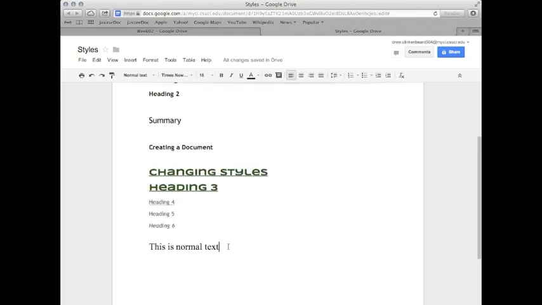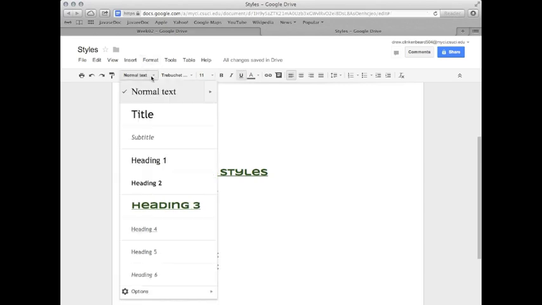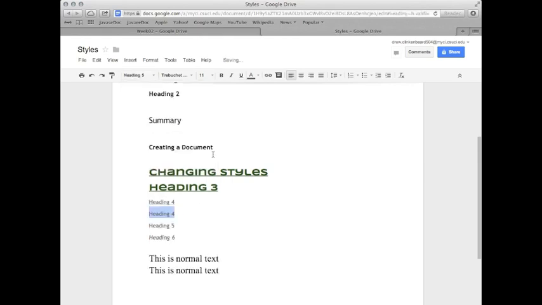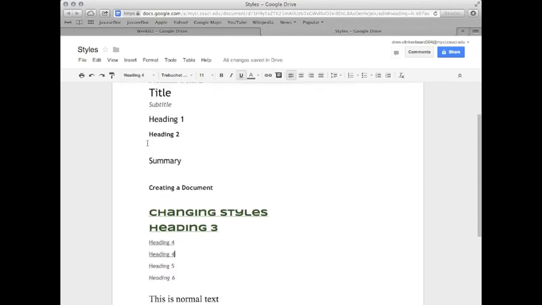One thing to keep in mind when you copy and paste text, even though here it looks the same and it maintains normal text, if we copy and paste this text that says heading 4 on it, when we paste it, it goes back to a normal text style. Now there's not really much we can do about that short of highlighting it and then applying the heading we want on it again. That's just sort of a problem with Google Docs. It's just something to be aware of.